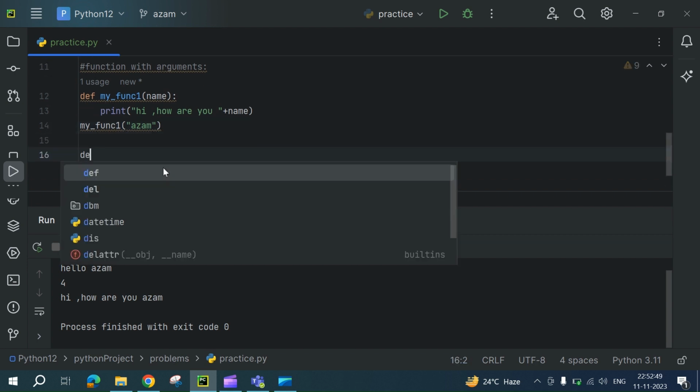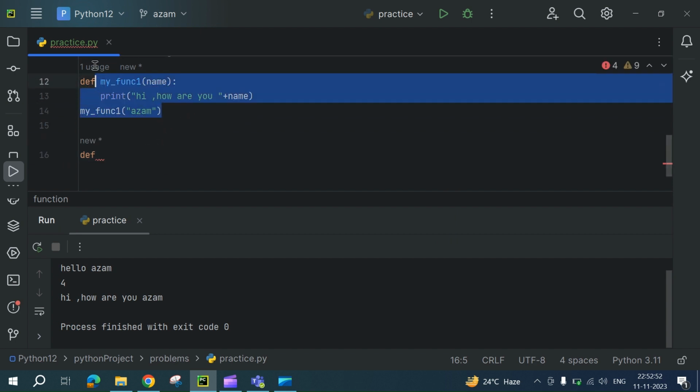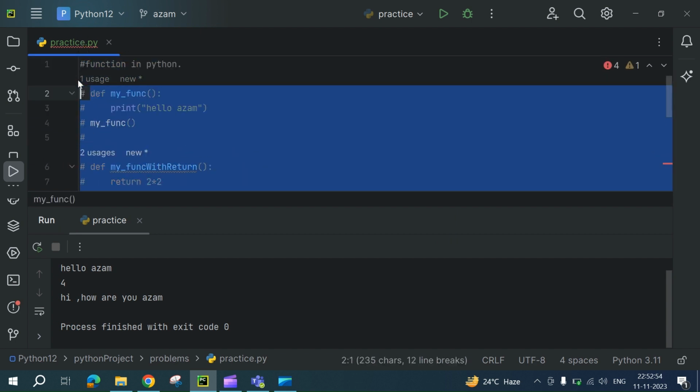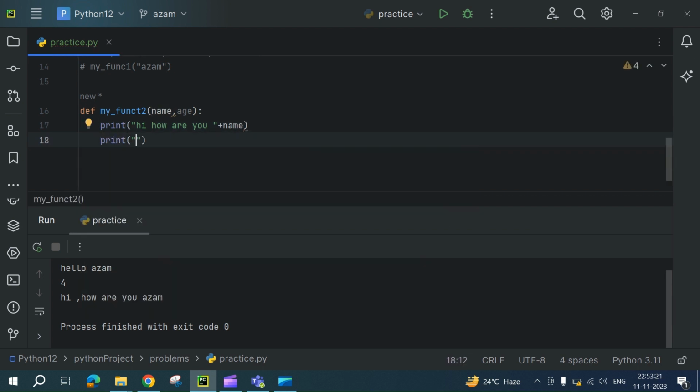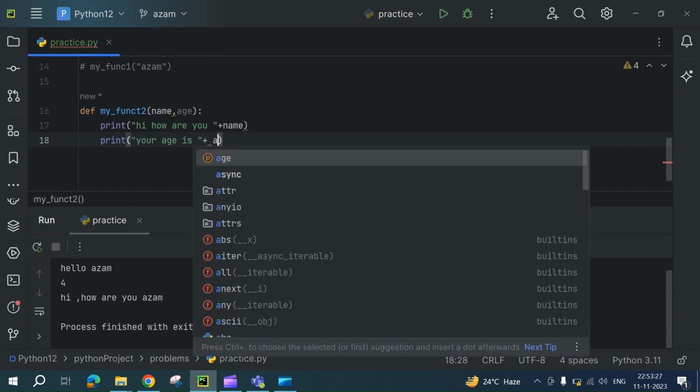Let's think we want to pass two parameters. Above code I would like to comment. Yeah, I just commented the code, and I will name this func2, and suppose I want to pass two parameters, name and age, and in the print statement I will write, hi, how are you. After that I will give my name, and in the second print statement I will pass your age is something age.